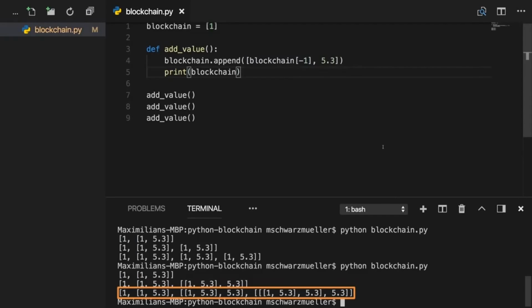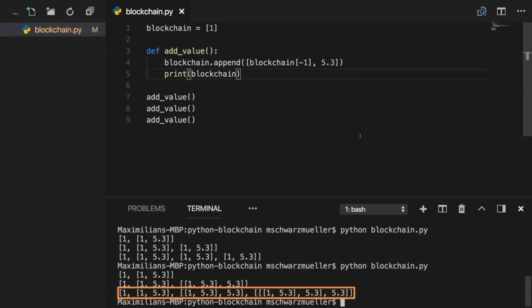If we save that and I run that code again, you see now what we have is we got our blockchain here in the last line where we have 1 and the new array with 1 and 5.3. And then we're nesting this further and further, as you can see, because we're always referring to the last element of our blockchain, and the last element will always be a nested list. Now, actually, for that reason, we should also wrap that starting 1 with another pair of square brackets so that this is a nested list too.